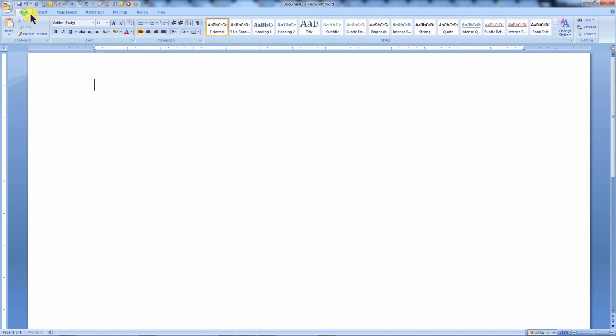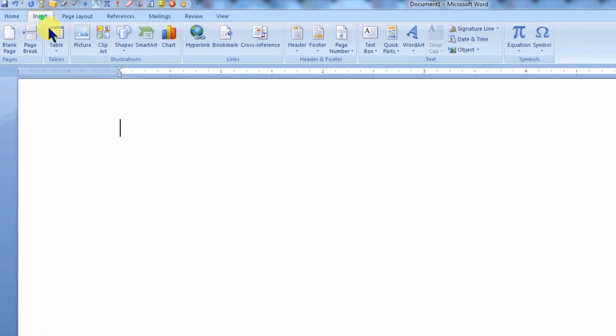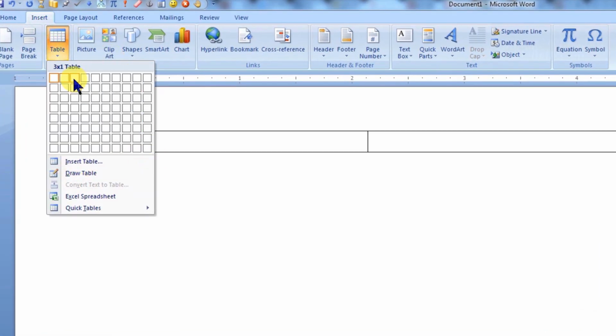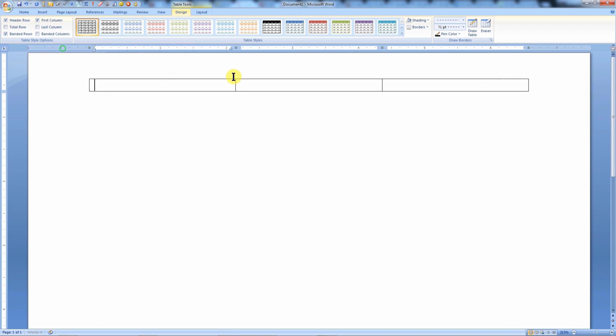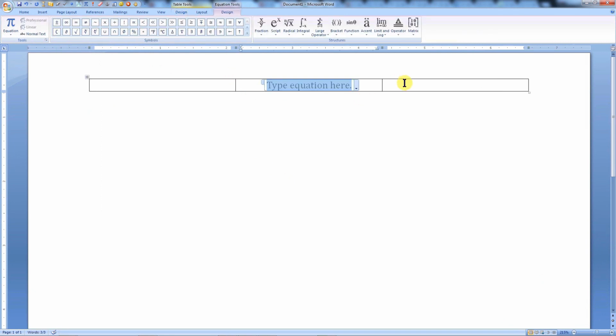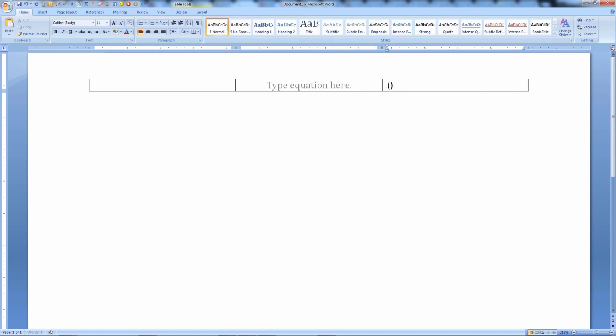In the beginning, let's go through in brief how to generate equation numbers using tables. In this method, first we will insert one row 3 column table. First column is for spacing, second column to enter equation, and the last column is for equation number. In the last column, within parenthesis, let's insert a field.